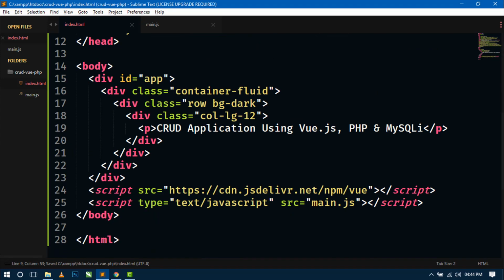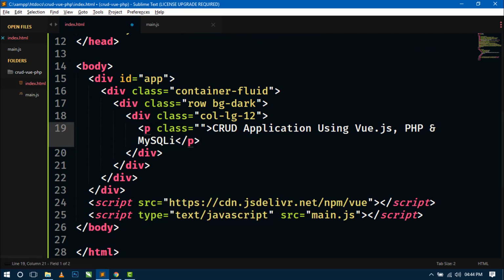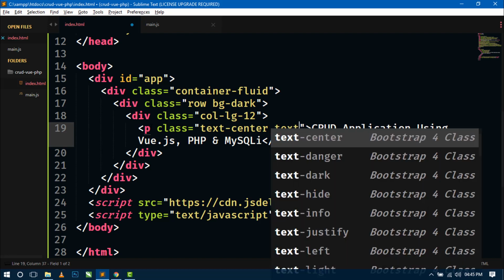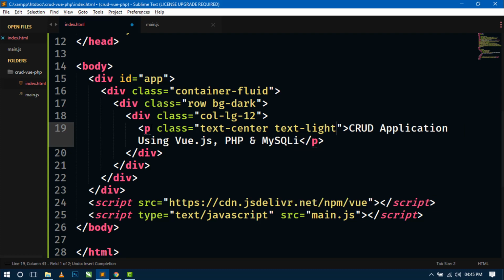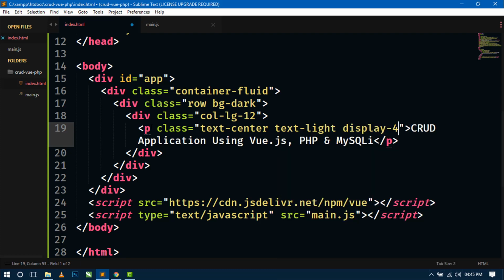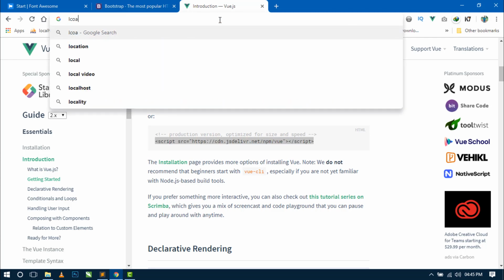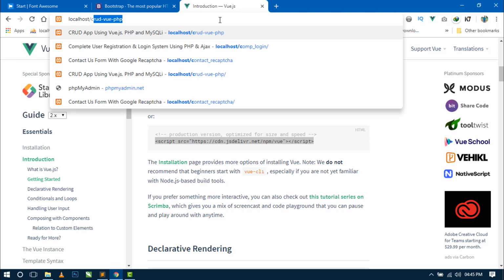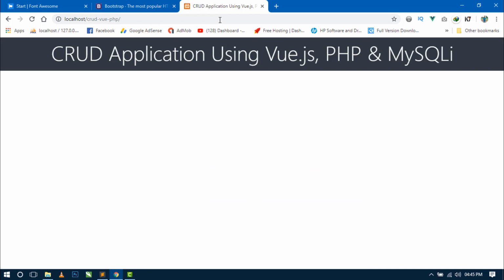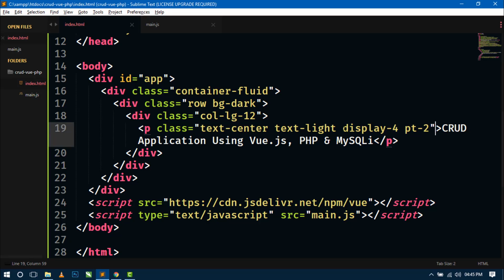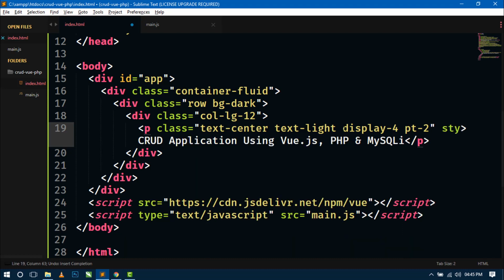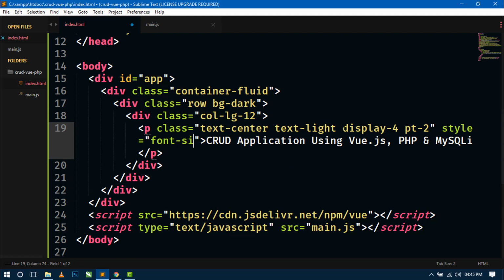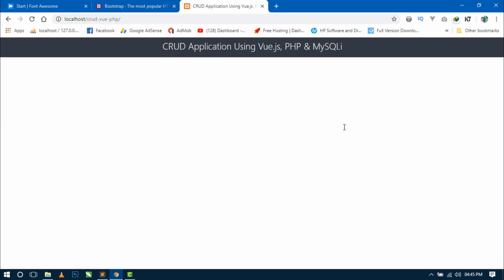Okay, now just give some Bootstrap classes to this p tag. So just use the class attribute: text-center and text-light, display-4, padding top 2. Okay, save this, go to the browser. Now here just open your project in phpMyAdmin, and here write crud-vue-php. So the heading is too big, so we have to make it small. So write the style attribute, and here write font-size 25 pixels. Okay, now it looks good.